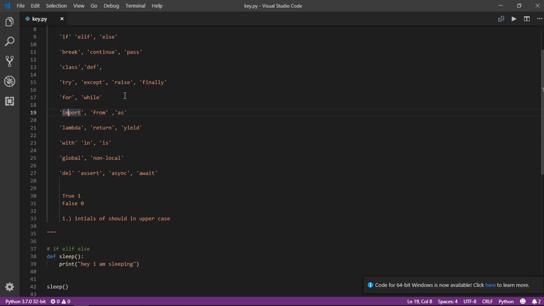Like I want to import the keyword kwlist from the keyword module. So I will write import keyword. Or, from keyword import kwlist. So it is generally used to import a particular function from the module.